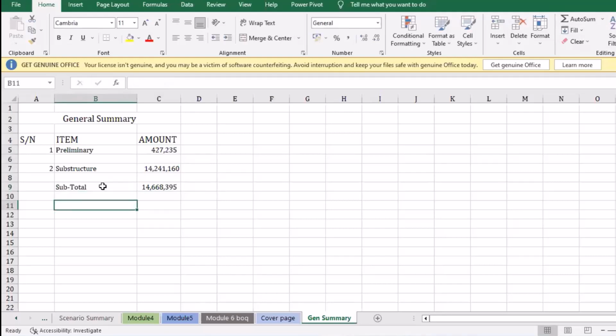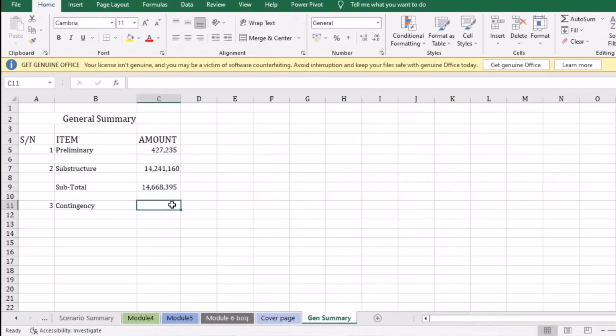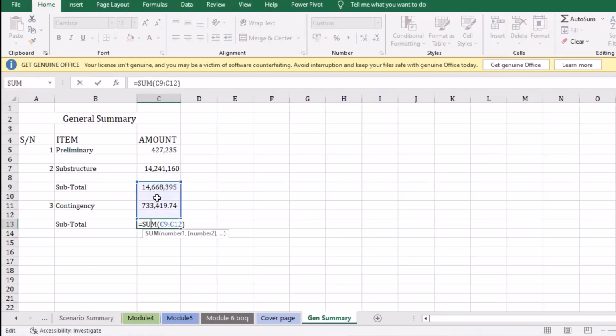So what comes next? Contingency. Our third item. Our contingency is at 5%. So we have our subtotal times 5%. We can copy this and then just paste. It automatically adds our former subtotal to our new subtotal.